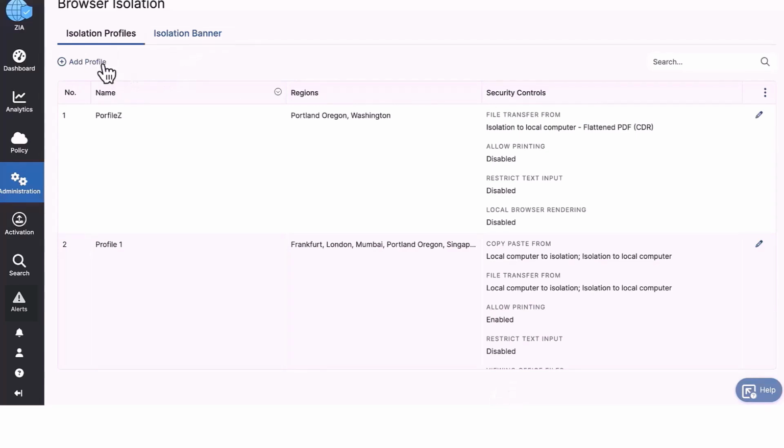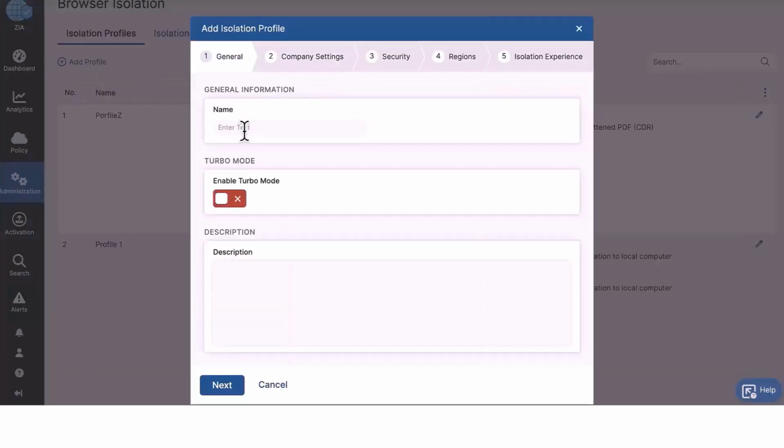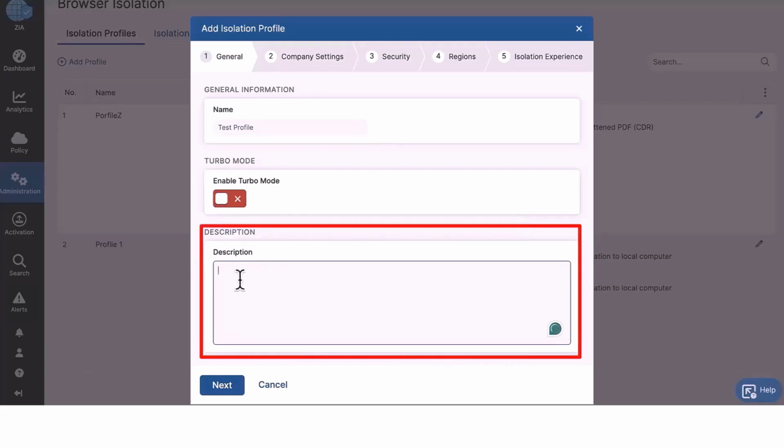Let's try and add a new isolation profile by clicking on the Add Profile button. You should be able to provide a name. You should be able to turn on the turbo mode. Enabling turbo mode switches from pixel streaming to streaming of rendering commands, which is a lot more performant and provides a better user experience and is a lot more snappier. You should be able to enter a description to identify this profile.